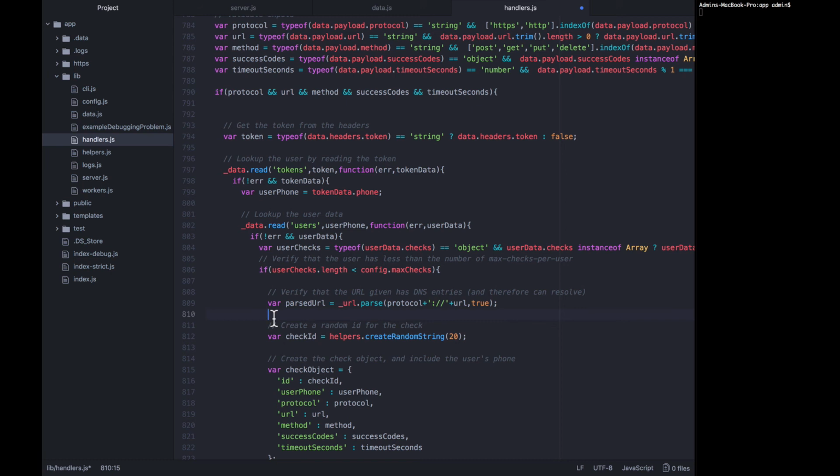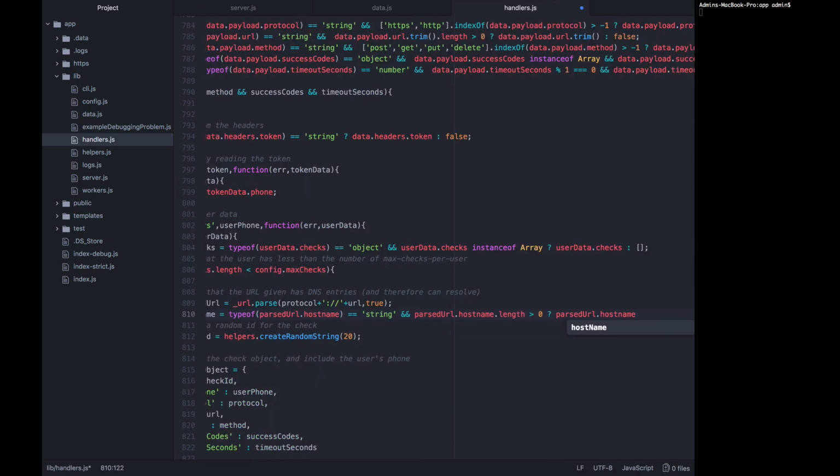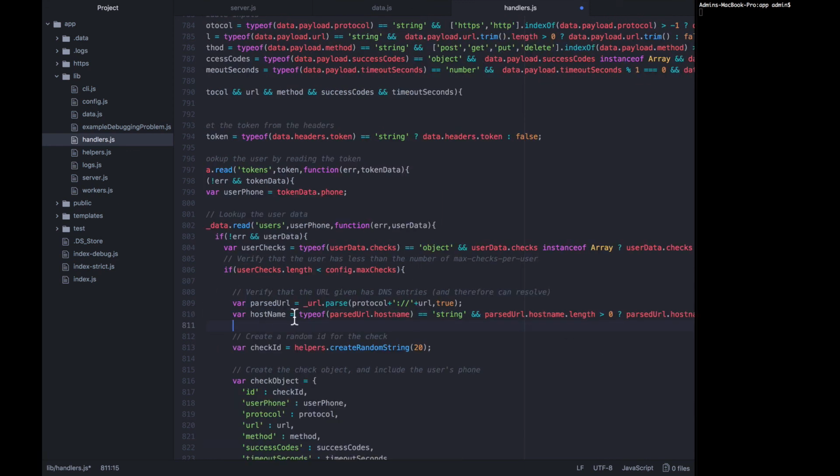Now we need to grab the host name out of this parsed URL. So we're going to say var hostName equals typeof parsedUrl.hostname equals string, and the length is greater than 0. But we'll default it to false. So now we want to use the DNS module to try to resolve this host, which is basically going to try to check for the type of DNS records that we would need before we could ever make an HTTP request to this URL. So we're going to call dns.resolve, pass in the host name, and then expect back an error and DNS records.